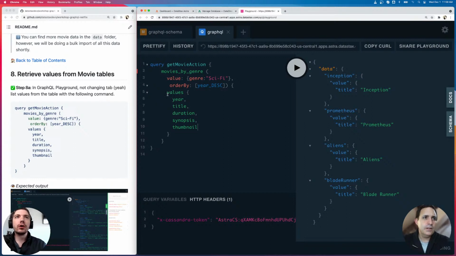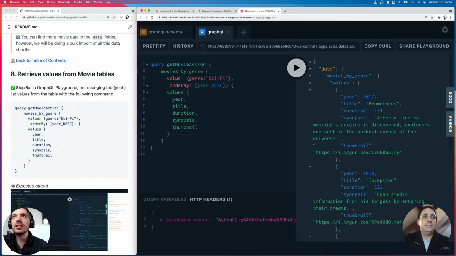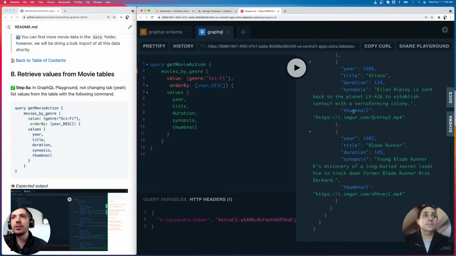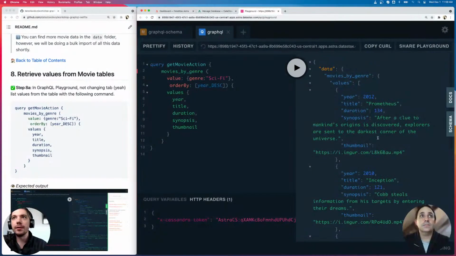And then we are specifying the values that we want returned. So we want the year, title, duration, synopsis, and thumbnail. This is pretty much all the data that I think the table has, but because of how GraphQL works, we could specify just one of these things that we want back, and that will reduce the amount of bandwidth that it uses. I'm going to go ahead and execute this, and you can see that we are getting all of these movies that we've entered. These are all the sci-fi movies, and we get all the data that we requested.